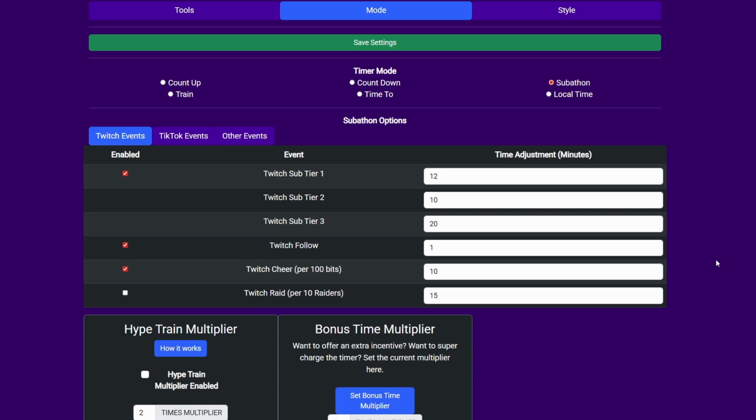By default, it will include the events from your default platform. This can be viewed here. They can be enabled or disabled to your needs along with the time in minutes the event impacts on the timer. There is now support for more platforms.